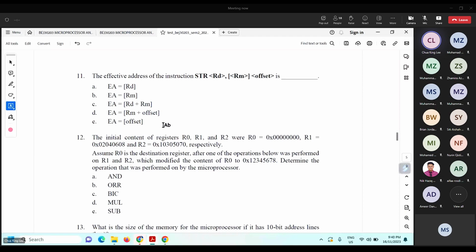Try to identify the effective address for these instructions. So these are the instructions. What is the effective address? Do you recognize the addressing mode? Offset, post-index, pre-index, which one?